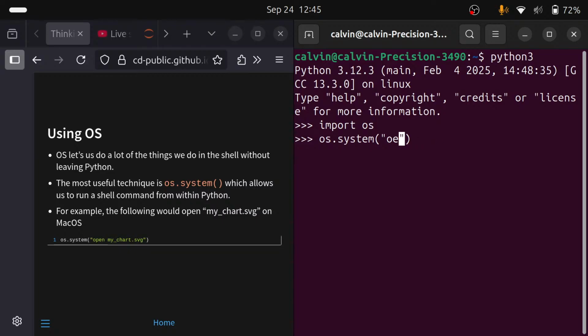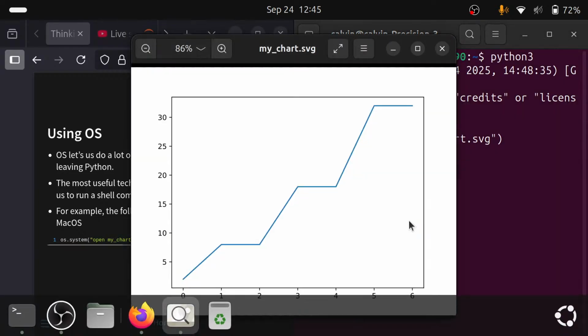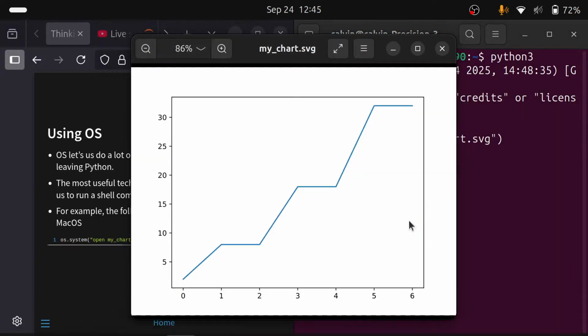But I'm so bad at typing, I'm even typing wrong in this now. You've completely ruined my mental. I'm shattered. Okay. mychart.svg. Oh, and it pops up.